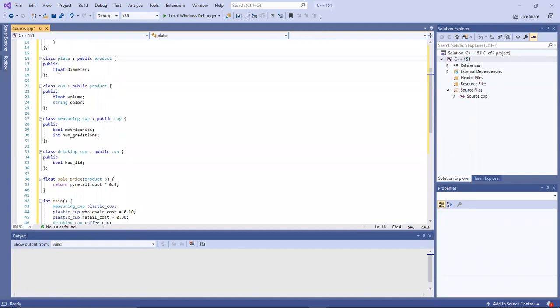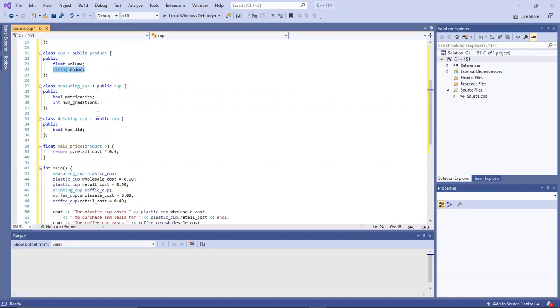We've got a subclass plate, which draws from the class product. It has an additional feature or member variable, the diameter of the plate. We have a subclass for cup. It draws from product. It's got a number saying what its volume is, and it has a string for what its color is.